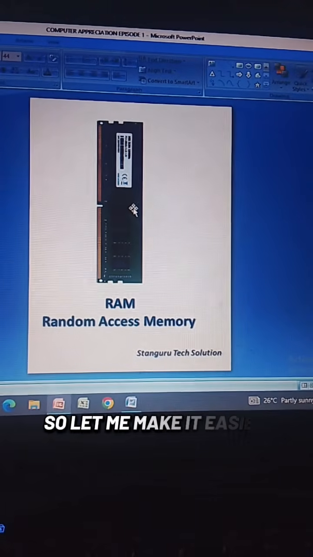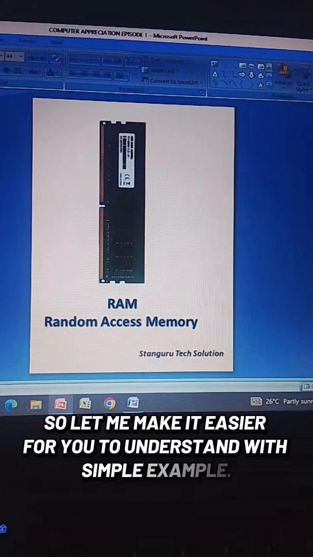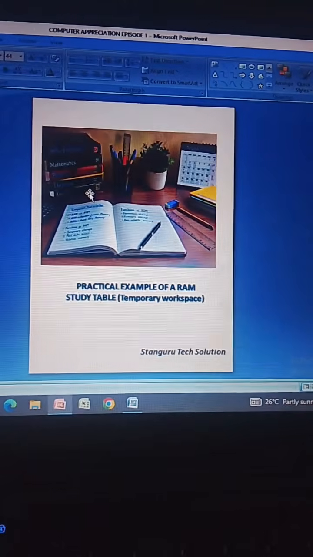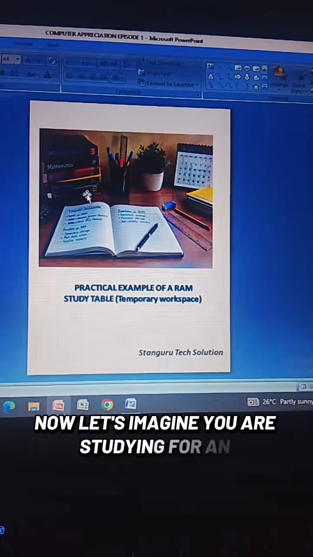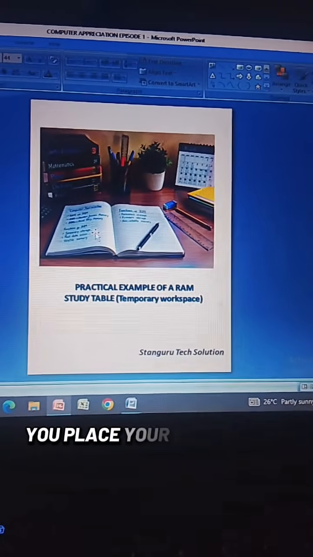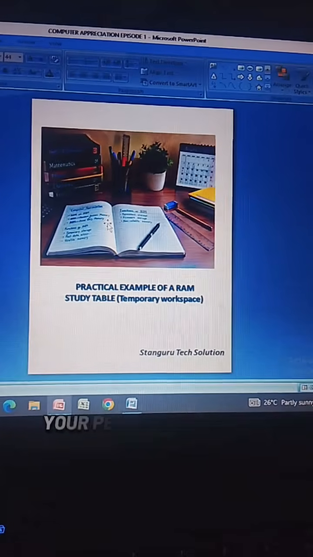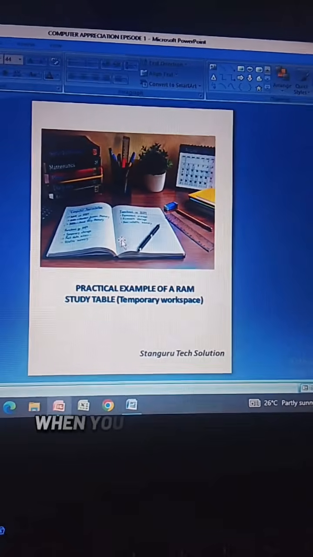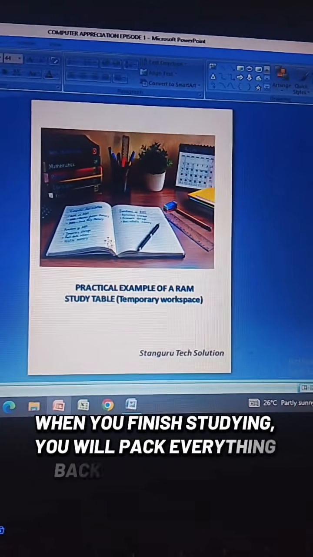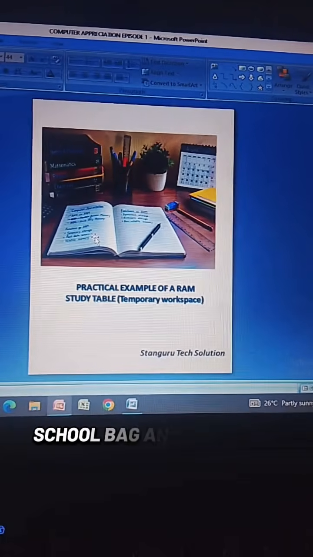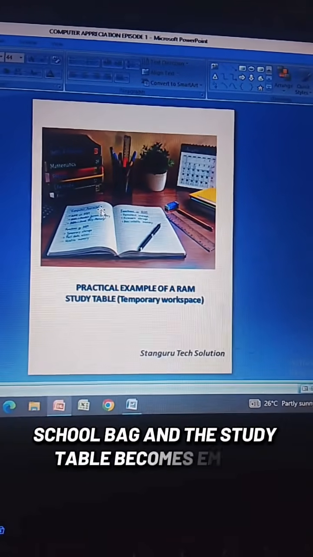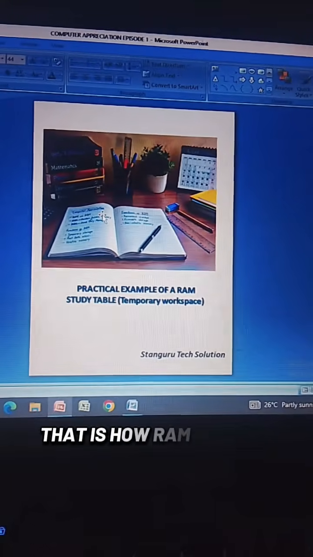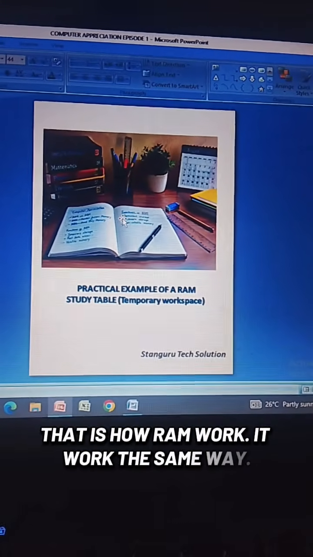So let me make it easier for you to understand with a simple example. Now, let's imagine you are studying for an examination. You place your books, your notebooks, your pen, your ruler on your study table because you are using them. When you finish studying, you will pack everything back into your school bag and the study table becomes empty. That is how RAM works. It works the same way.